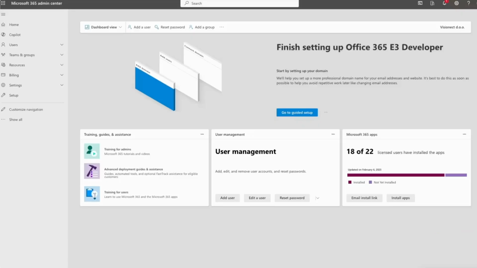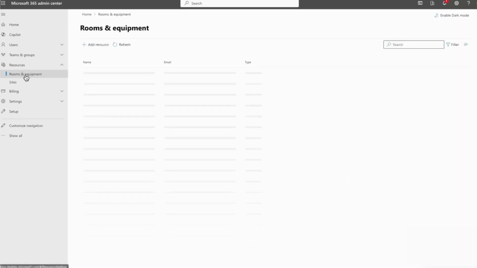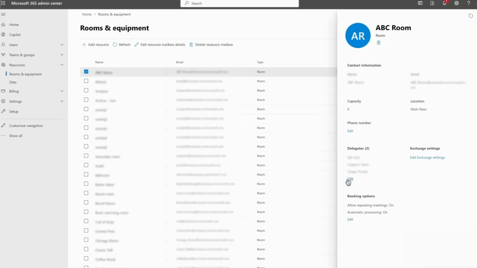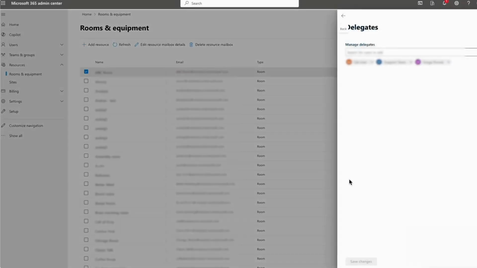If you are using Outlook, please go to the Microsoft Admin Center. On the left-hand menu, go to Resources, then Rooms and Equipment. Find your calendar and open it. Edit the delegate settings and add the calendar account we mentioned in the very beginning of this video. Don't forget to click Save Changes.